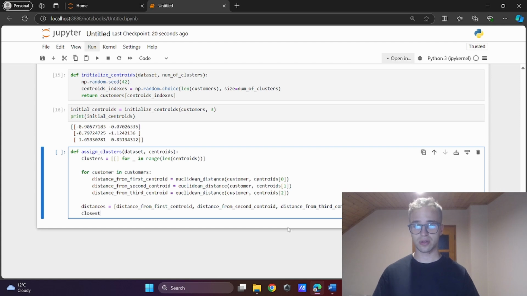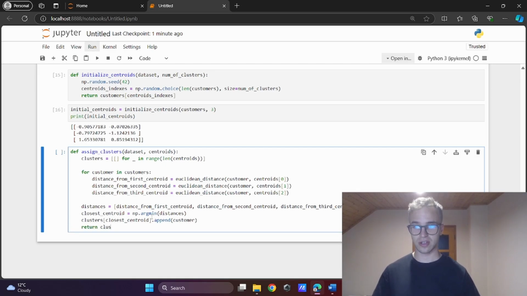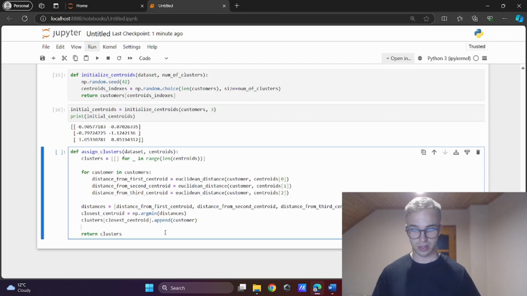From these distances I will find the closest one, so the closest centroid will be the smallest value from these distances. We can use another numpy function for this, argmin, argument minimum of the distances. Okay, fine. Now we have the index of the closest centroid, and in clusters at the index of that closest centroid we append a new value, which will be the customer itself, and I will return these clusters after the iterations. Okay, it should be working.